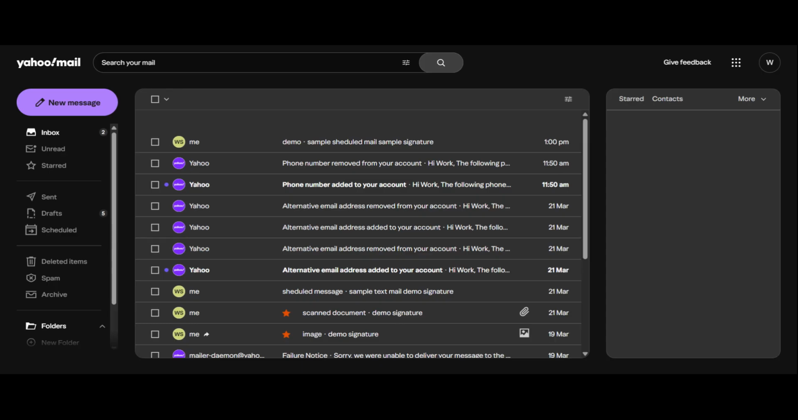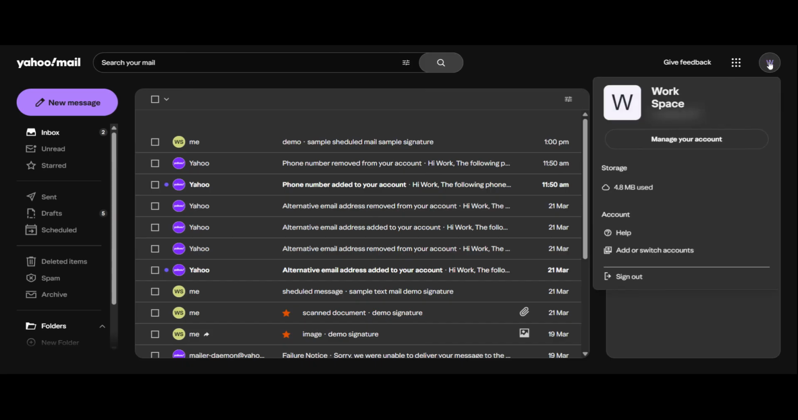First, open Yahoo Mail in your browser and make sure you're signed into the account you want to protect. Once Yahoo Mail loads, look to the top right corner of the page and click your profile icon. This is where Yahoo keeps the account and security options for your mailbox.